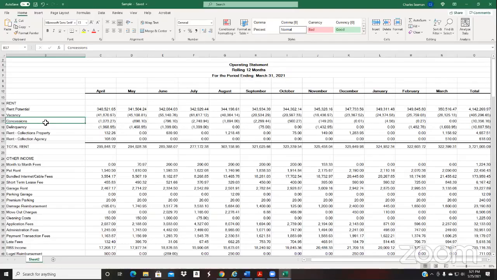So a concession is any type of discount you're giving off your standard lease rate. So if you're charging $750 for a unit, and all of a sudden you have a special where if they move in today, they're getting a discount of $75 each month over the course of that lease, then that $75 a month goes into your concession. So that's economic vacancy.